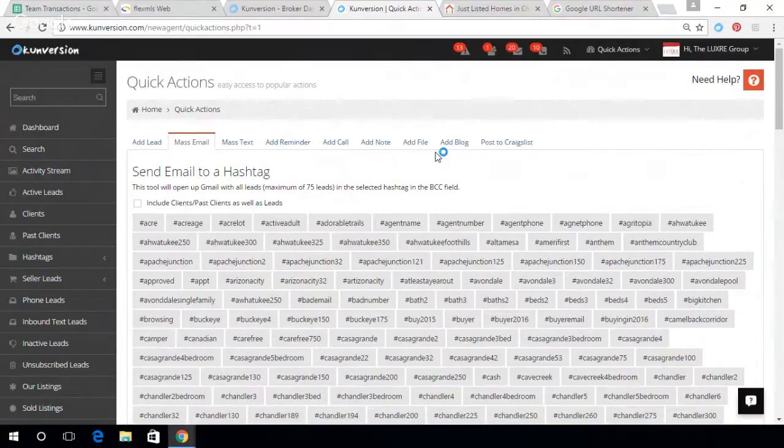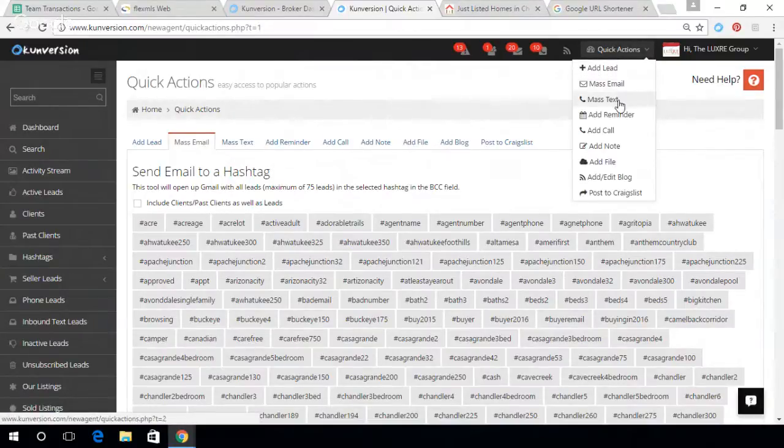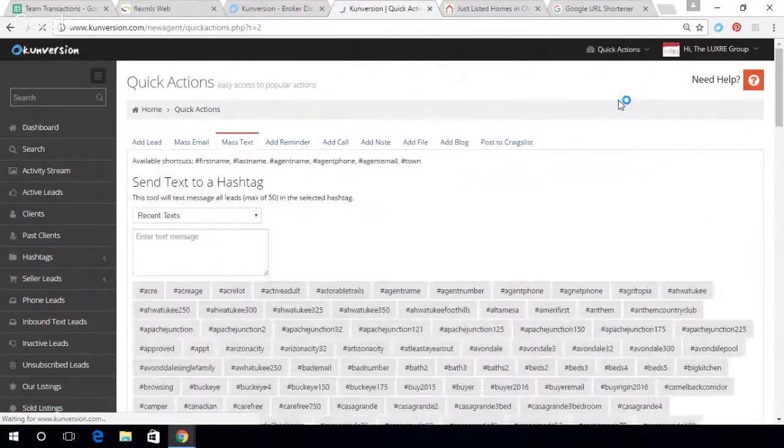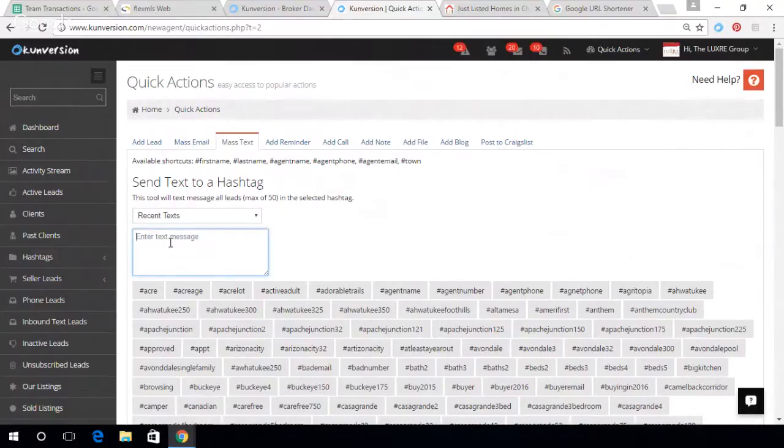Now, where this really gets powerful is if we come in here to quick actions, and now we have the mass text function. It's basically the same thing we just did here, except now we're sending a text instead of an email. And 90% of texts get read. So the thing is, now you need to type your text first. Where this works great is open houses.